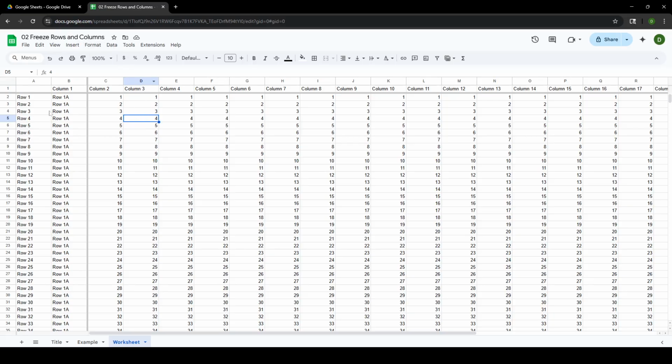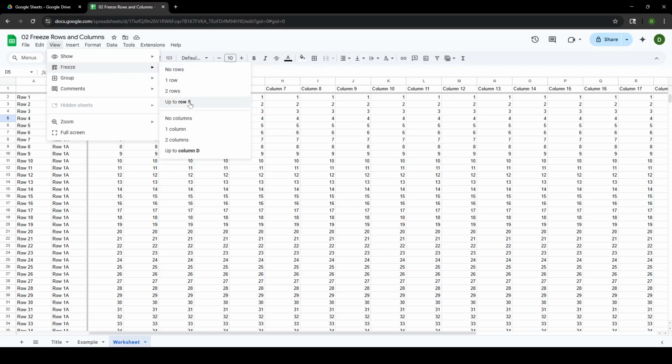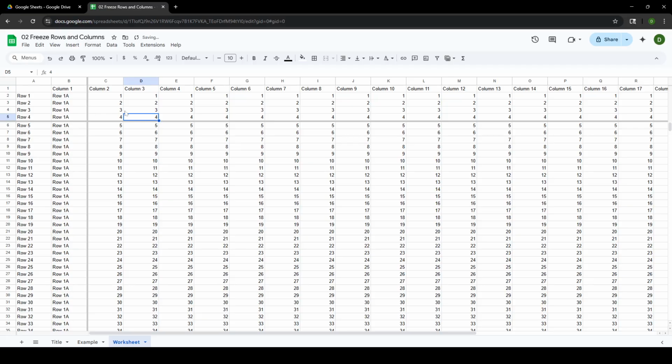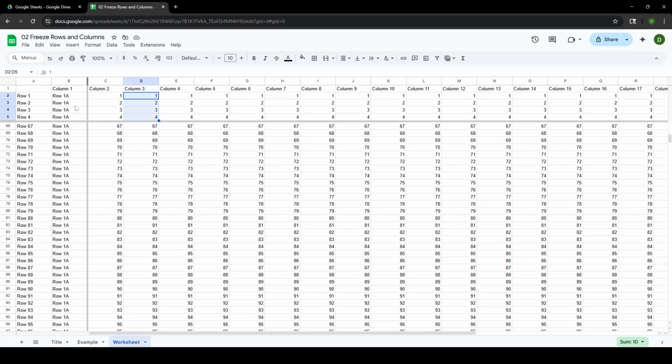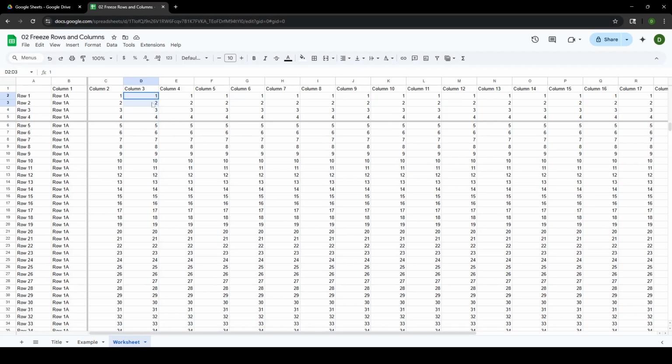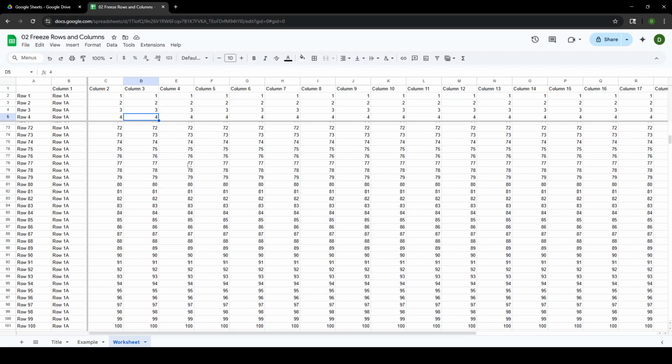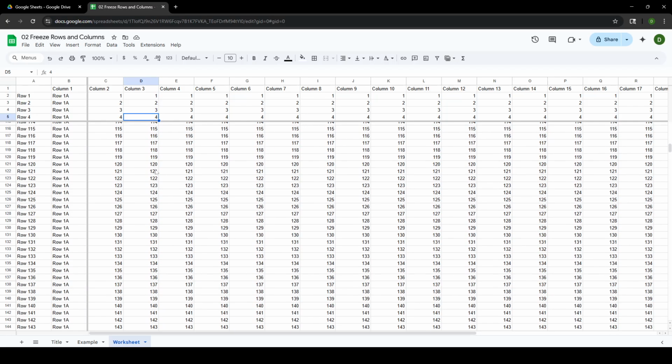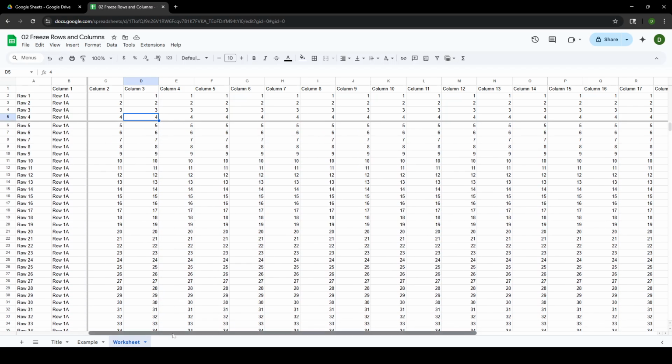Let's say we are in D5 right now. If we go to View, Freeze, and then up to row 5, this is inclusive of row 5. Now if we go down, you will always see this content, regardless of how far down you scroll. Same thing goes for the columns.